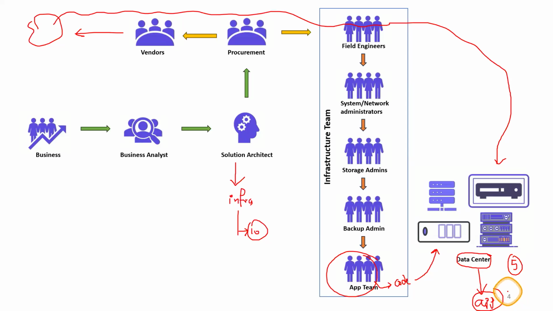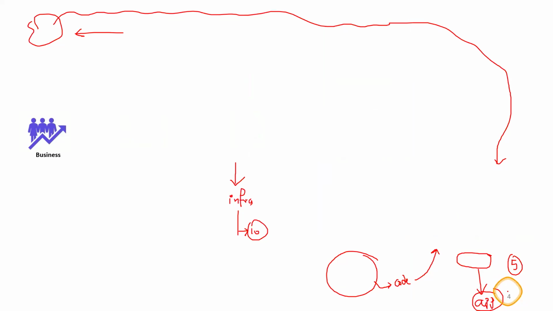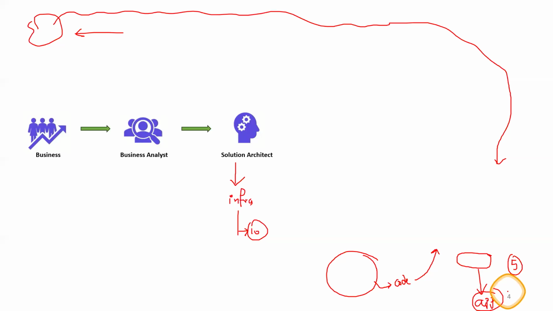In a traditional working model, if an organization wanted to roll out a new application, the business comes up with a requirement for the application, and the business analyst will gather all the needs from the business, analyze them, and convert that into a set of high-level technical requirements and pass that information to the solution architect. Now the solution architect will create an architecture diagram to be followed for the deployment of the application.